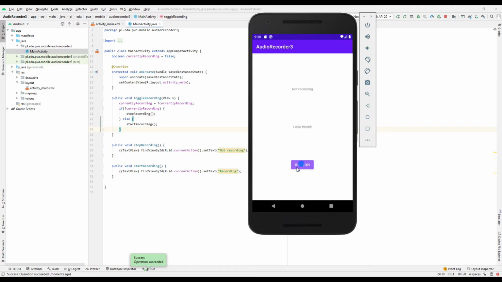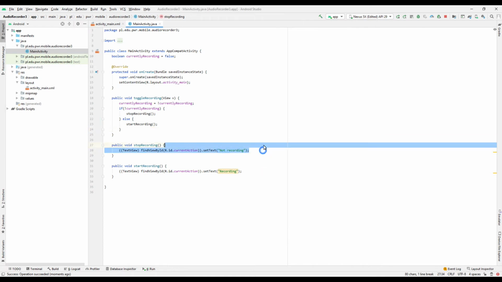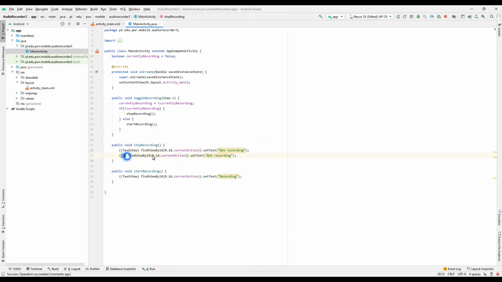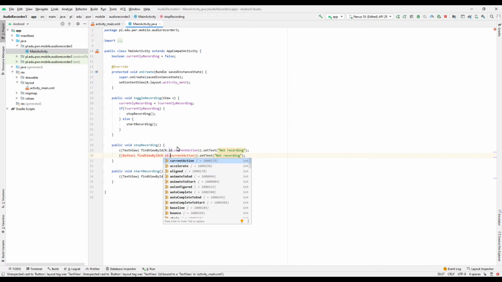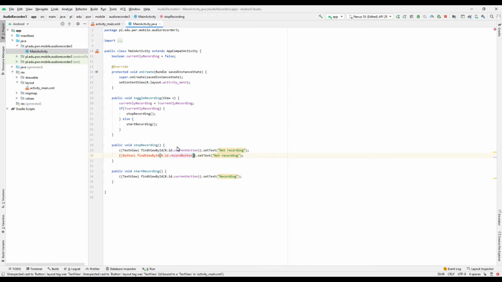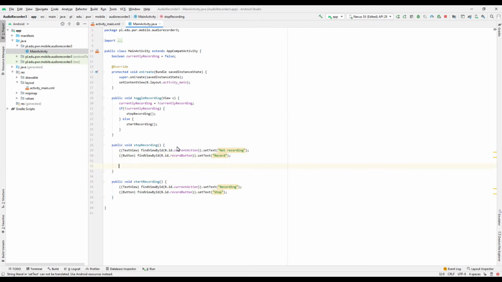And we also have this button, and I'm also gonna change its name, and I'm gonna call it, well, it's a button, and its ID is this record button. And when we start recording, I'm gonna set it to record, and on start I'm gonna set it to stop. All right, so that was the fun part. So now let's go to the important things.